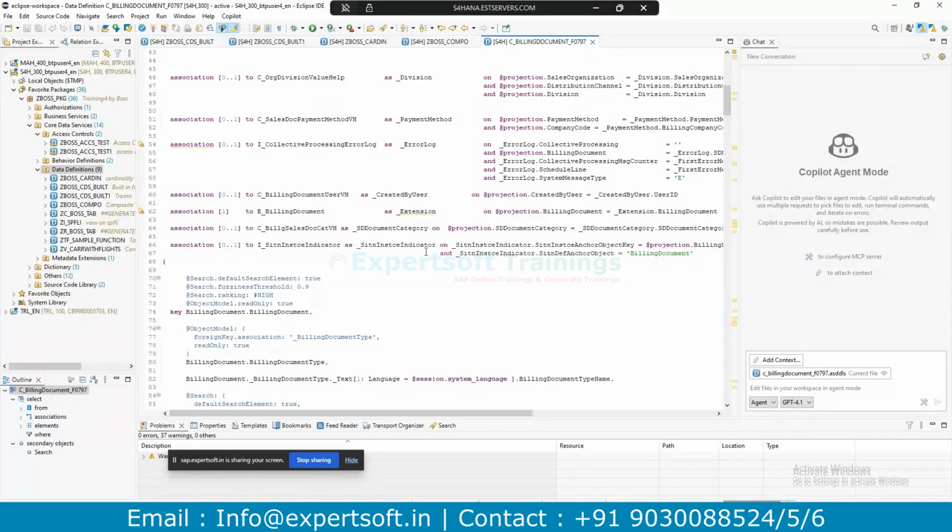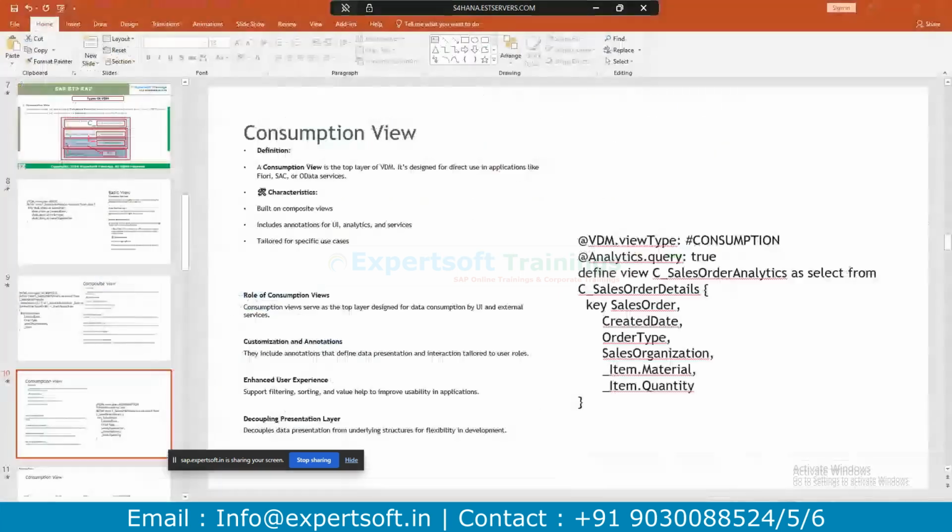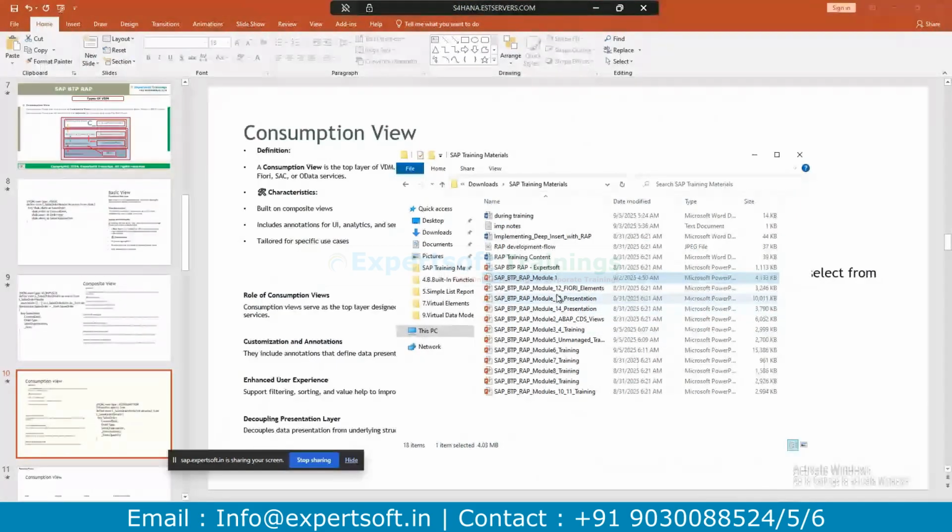So really, I am not able to digest. If both can be the same, then why is it separately defined? Then all these associations can be done in the composite also. It will accept it, right? Right, it will accept it.